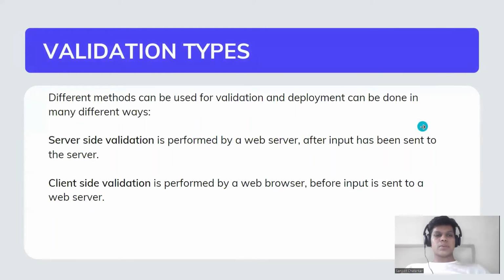What are the validation types? There are different methods that can be used for validation, and deployment can be done in many different ways. First, let's see server-side validation. It is performed by the web server after input has been sent to the server. Client-side validation is performed by a web browser before input is sent to the web server.